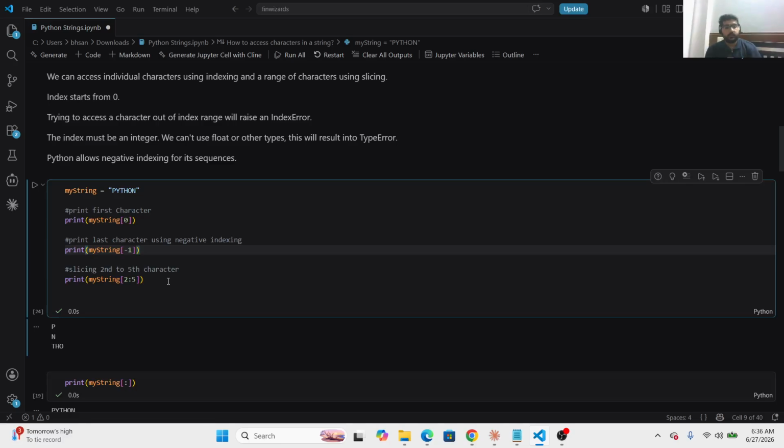Okay, so similarly, if we want to display N also, we just need to not give any end character here. Then if I run this, it will give output as THON, and it will slice till the end of the string.